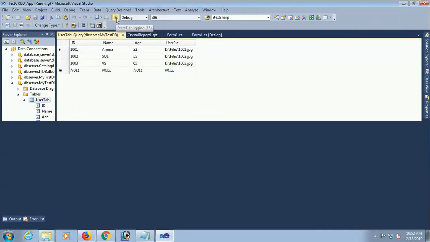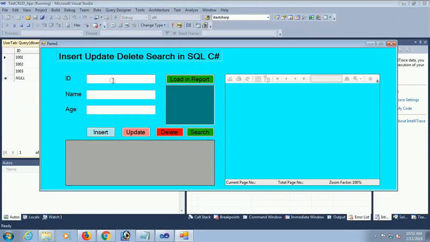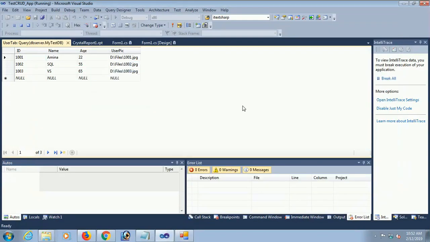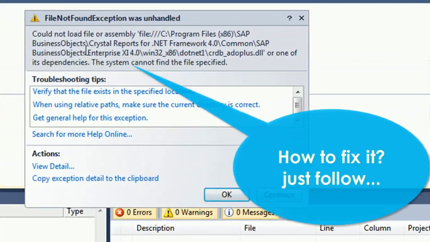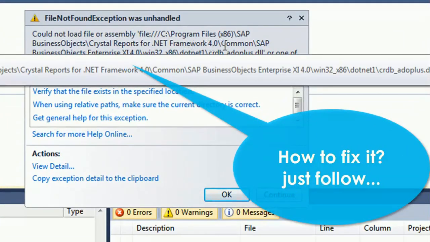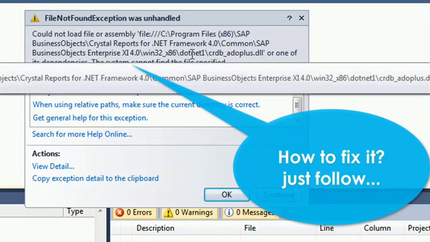Show the table data. Yes, there are 4 records. I will show them in the crystal report. Just put in 1001, load report. Oh, it's not displaying. What? Oh, could not load assembly file. See, how to fix this error? Just follow.